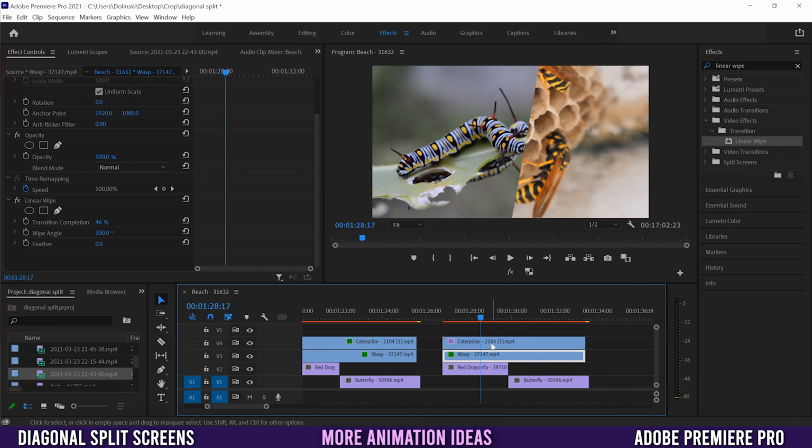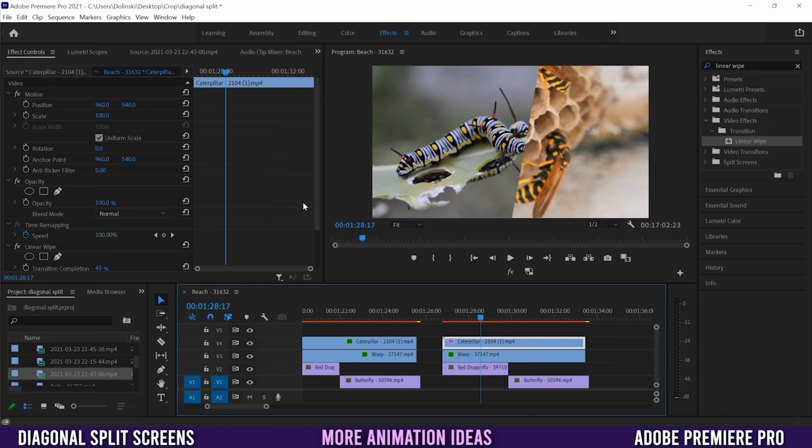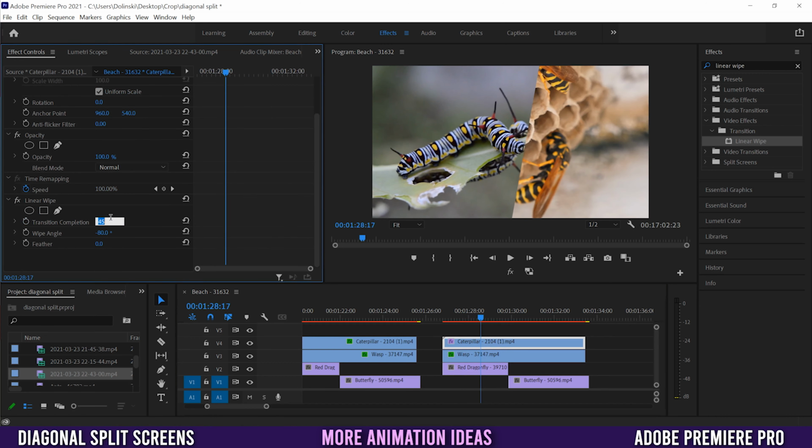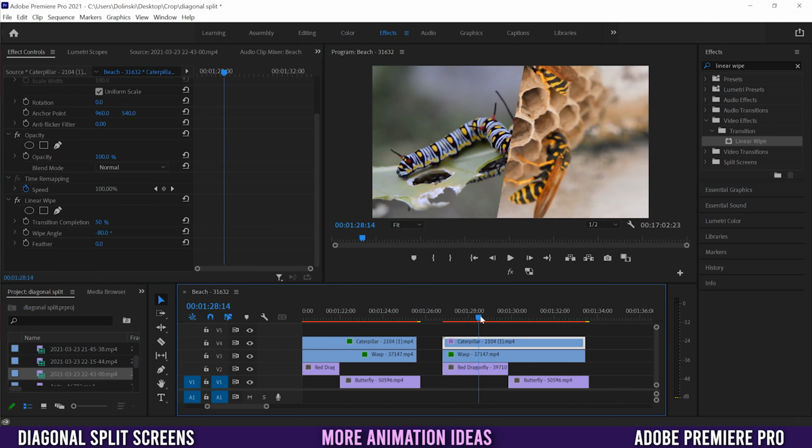So maybe Caterpillar is too much in this case. So I probably need to go in here and actually make that 50% for now. So something like that. So now they're both fitting just half and half. And then we just got to slide them in. So this is the spot that I'm going to have them slide into. So find that moment right there.